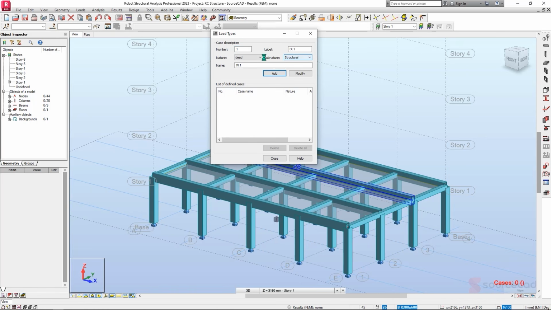It can be structural or non-structural, and you can change the type of load from here, as well as the label type and the number. So we want to work with dead load. So DL for dead load 1, click on add, and it will be added to the list.